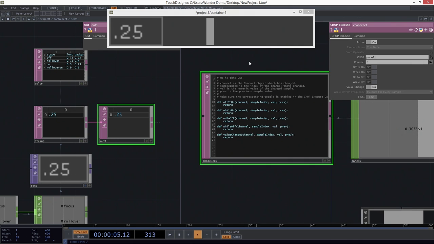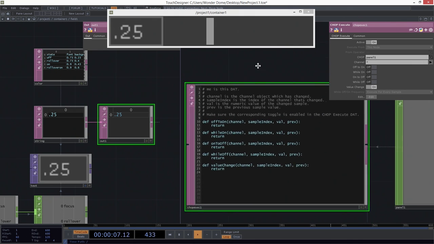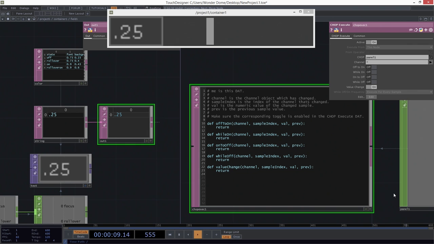Now, when we look here inside of this chop execute dat, it's going to look really intimidating, and your armpits are going to start sweating, and that's okay. Take a deep breath. What I'm going to do is look to change the scripting section in here that corresponds to the toggle over here. So in my case, I want my script to run anytime the value changes. So this is right. Perfect.